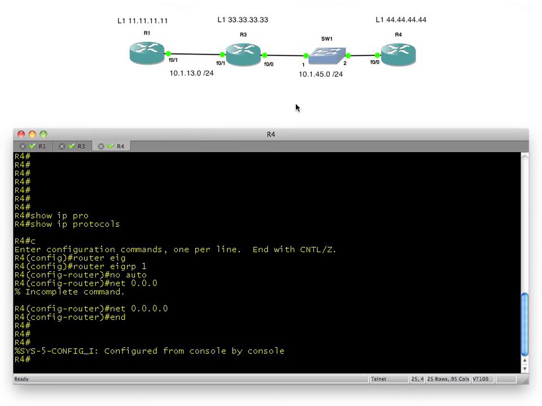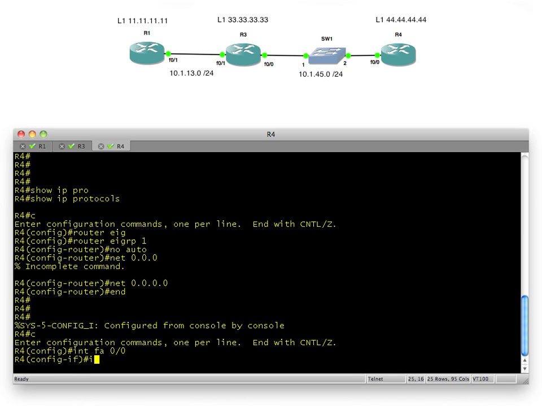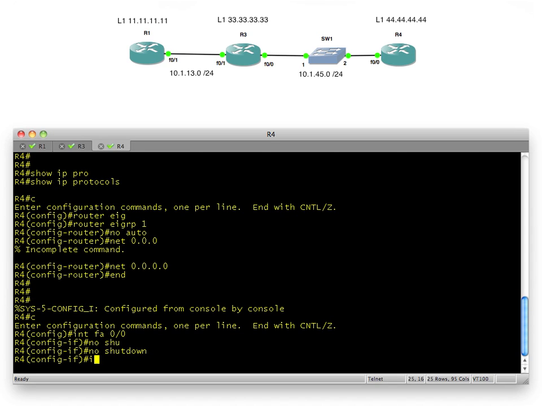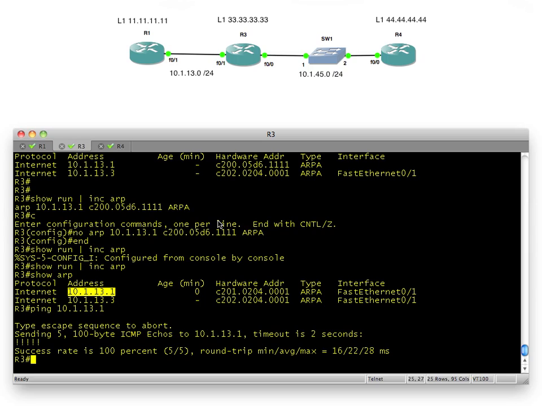and then we'll go back and take a look at the DHCP. So on R4, we'll go into interface FA0/0 and do a no shutdown, make sure it's not shut down. That's always good. And we'll do an IP address of this network segment, 10.1.45. I wonder if it's really 45. Let's go take a look real quick at R3. Show IP interface for FA0/0.